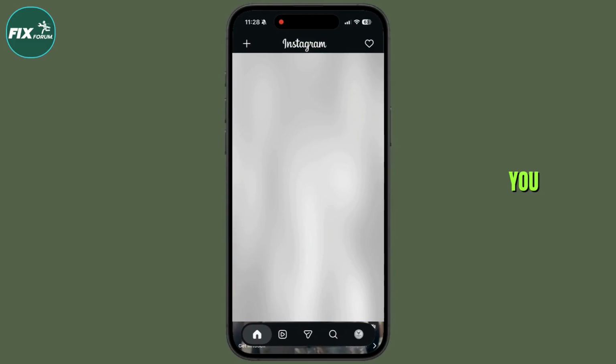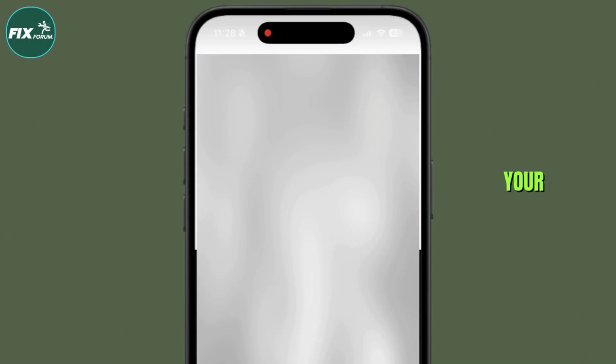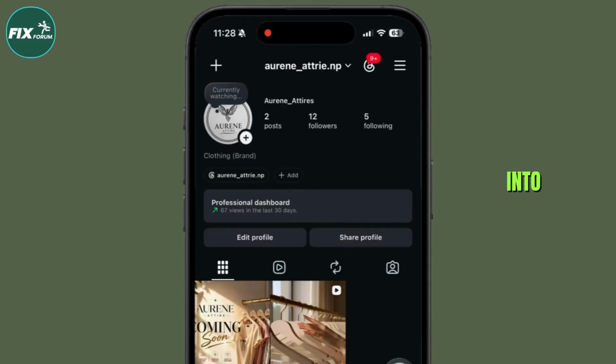In this guide, I'm going to show you guys how to check your Instagram like history. Let's get started. First, launch your Instagram app. Make sure you have already logged into your account.